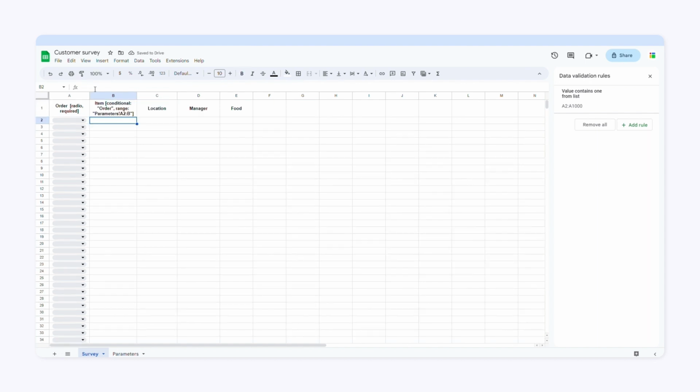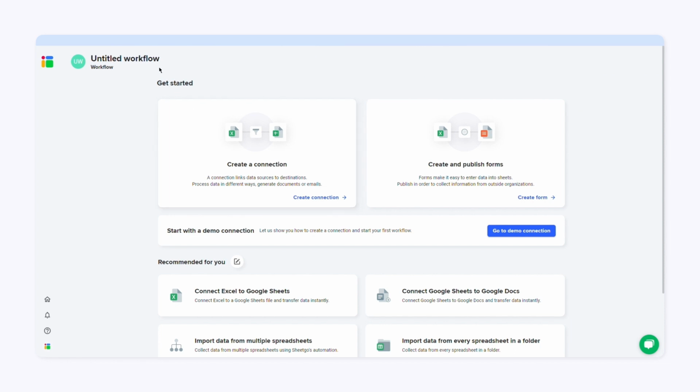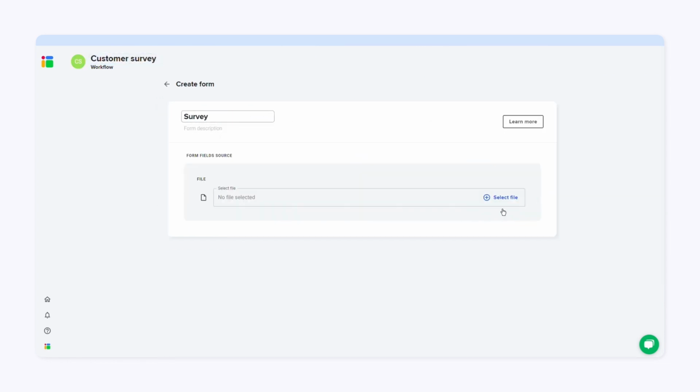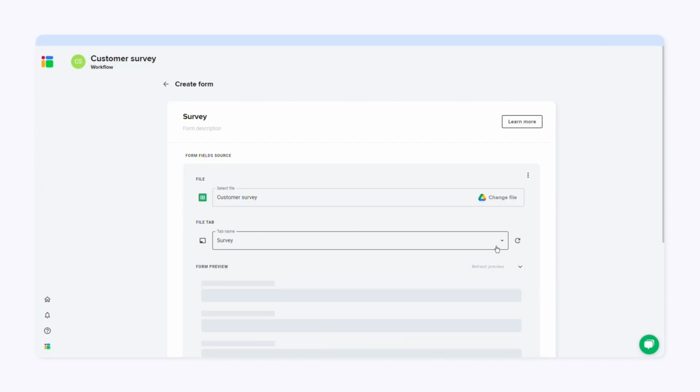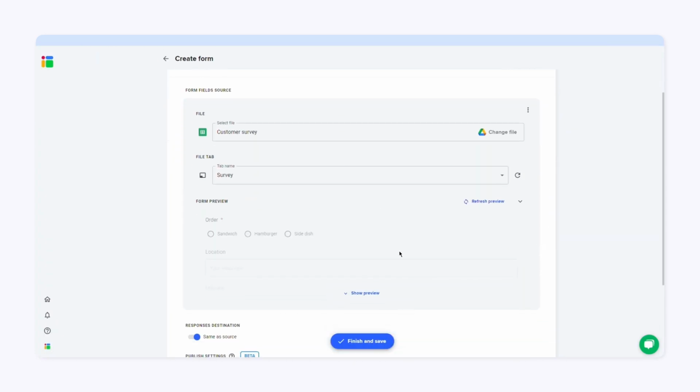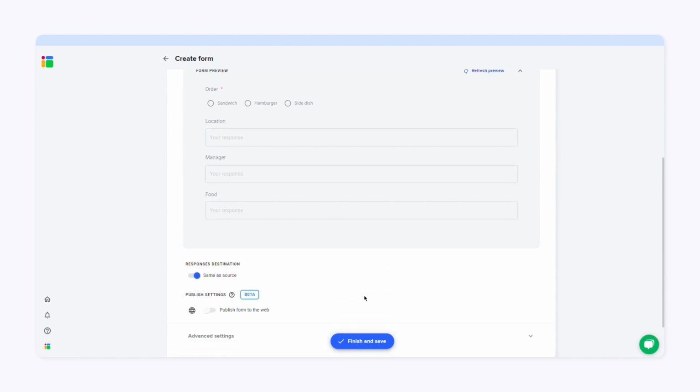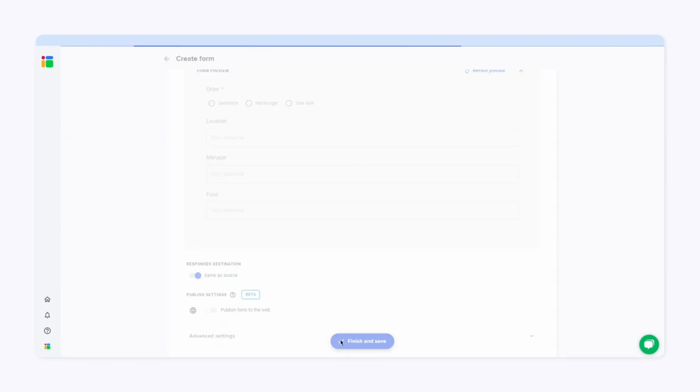Now I can create a Sheetgo form. I'll create a new workflow and click Create Form. I'll select a source file and the tab. After selecting the file and the tab, I can preview the form. You can also choose where you want to send all the information whenever someone fills out the form. The default option is to send data to the same spreadsheet. Click Finish and Save to create the form.